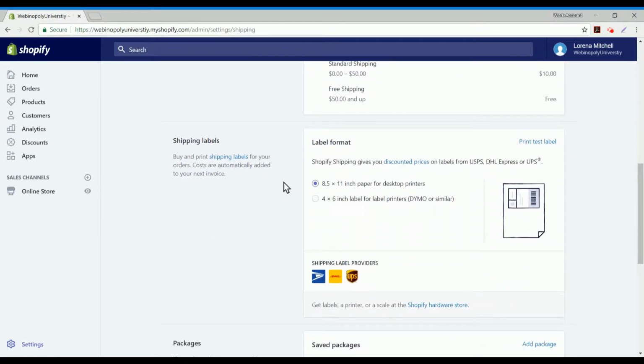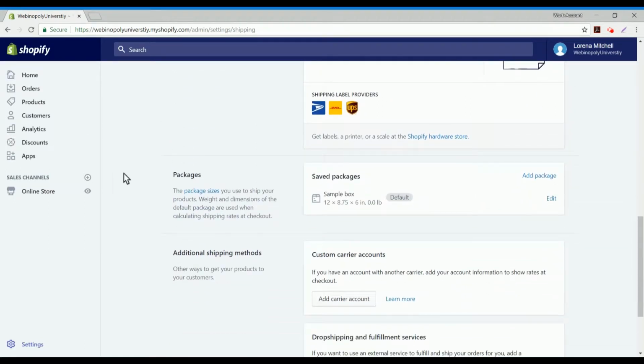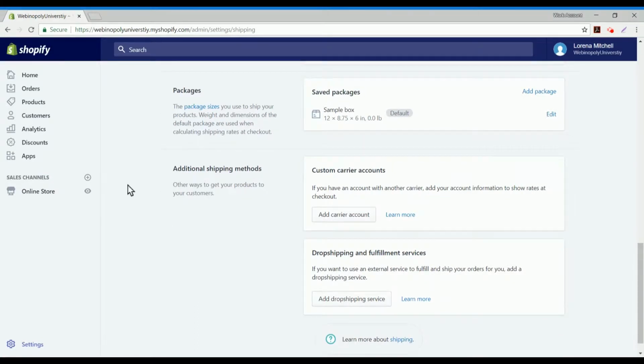So next are shipping labels, which Shopify gives you a discount on. There's also the option to add in packaging. And then if you had outside carrier accounts, you could add them here. Or if you had a drop shipping service, you could add that here as well.